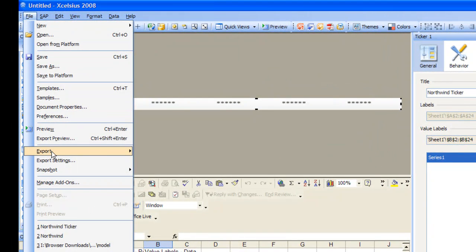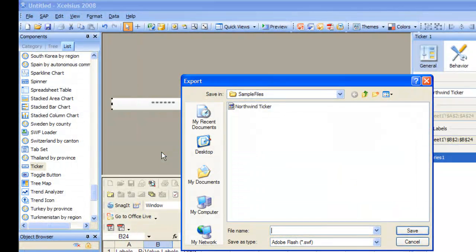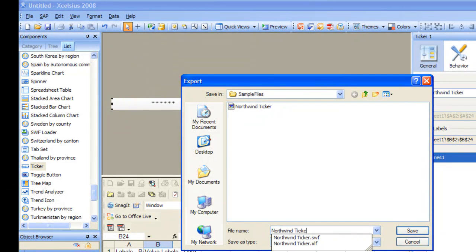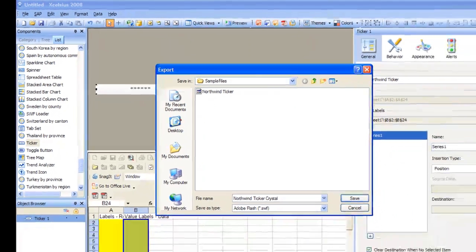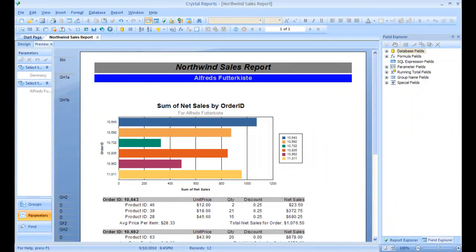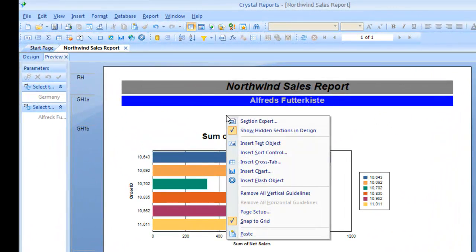Now we go over to File, Export, Flash. And to show you that I'm not cheating, I'll call it Northwind Ticker Crystal. And we'll save. Now we're in the Crystal report. I want to insert it up in the group header.